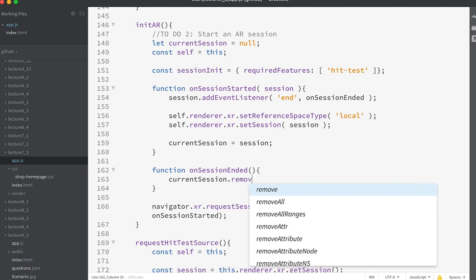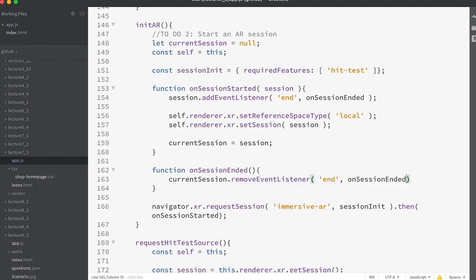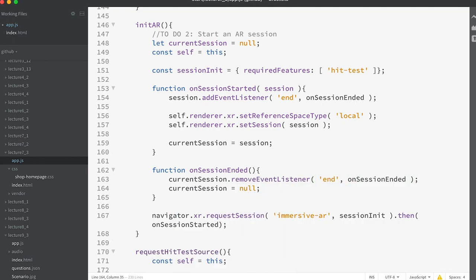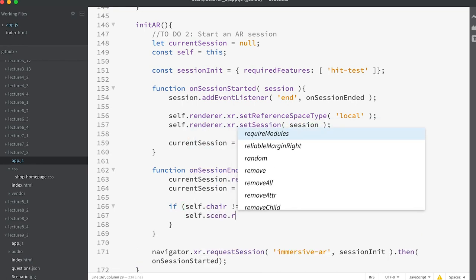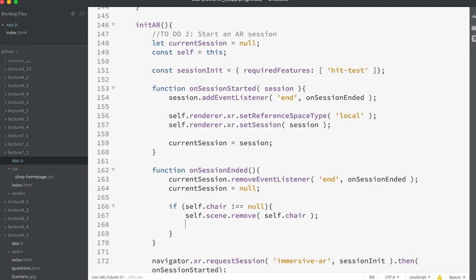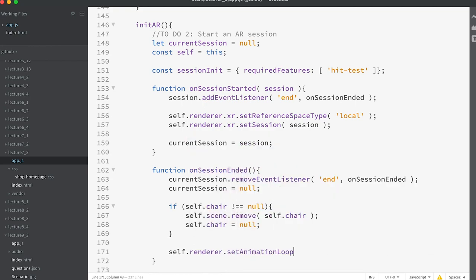The onSessionEnded function needs to remove the added end event from the session, set current session to null, and if a chair has been loaded, then we need to remove it from the scene and end the rendering loop by setting the animation loop to null. That's all the code you need to enter. The hit testing will look after itself using the same strategy we used in section 3.